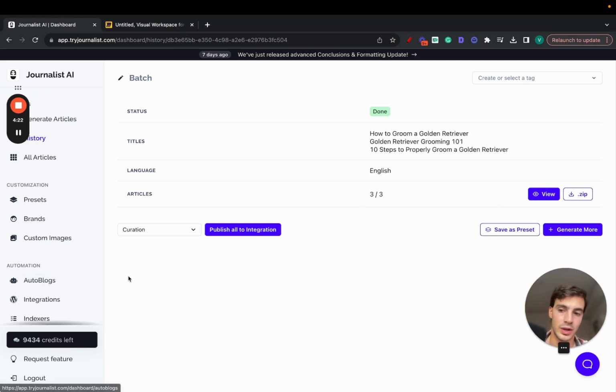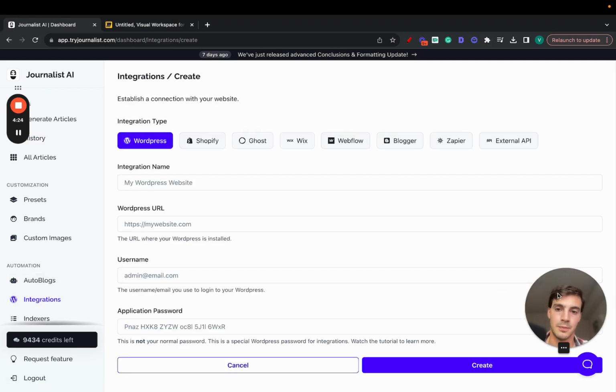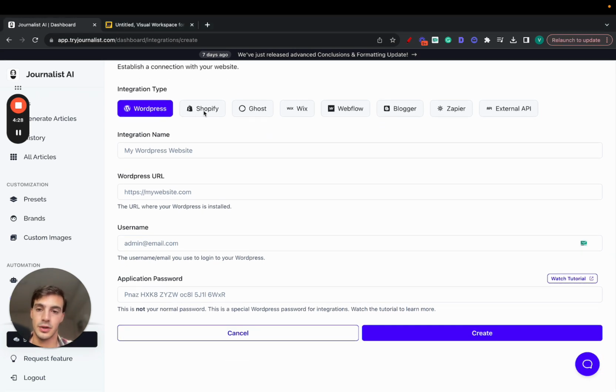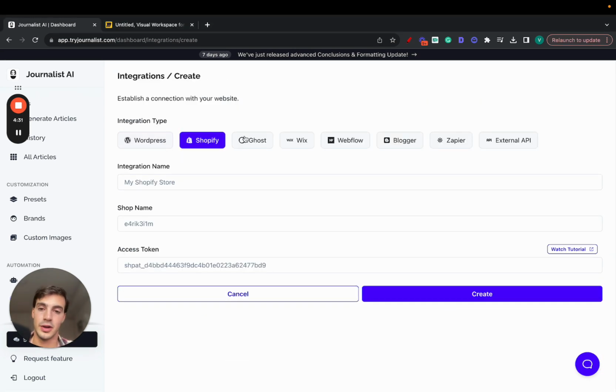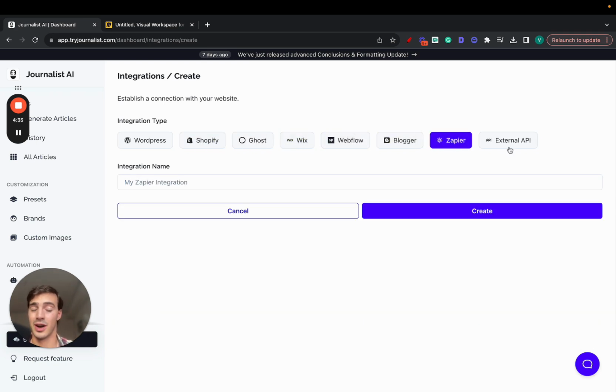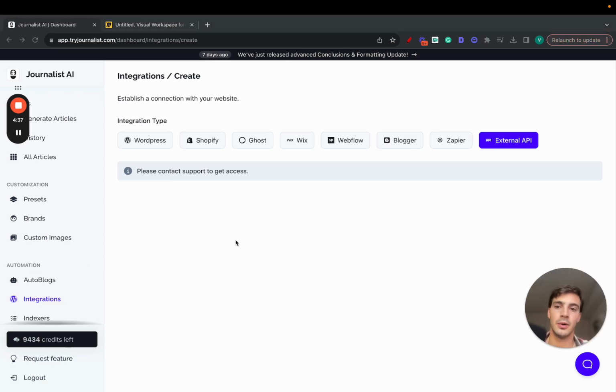Now, real quick here, the integrations, what they are is essentially where you're posting them to. It could be WordPress, it could be Shopify, your blog on the Shopify store, it could be your Ghost site, Wix, Webflow, Blogger, or even connected with Zapier or an external API, which is pretty cool. Now, this is all cool, but how do you automate this?